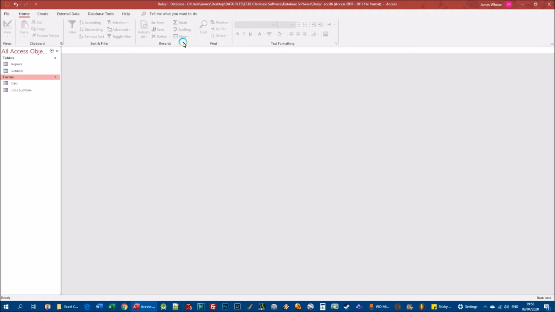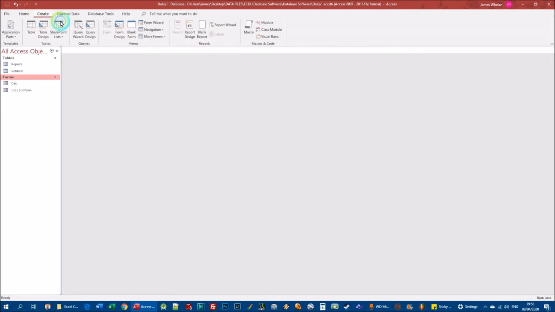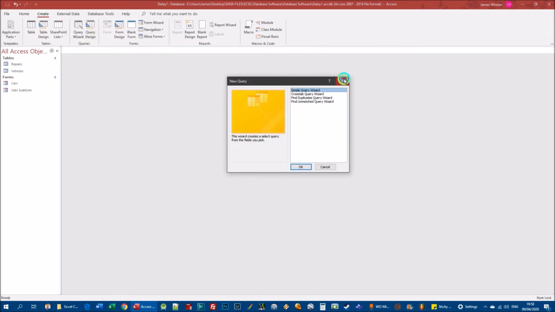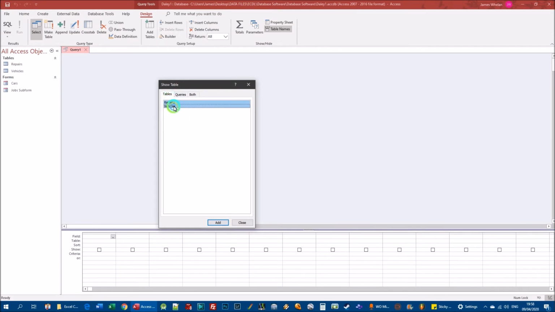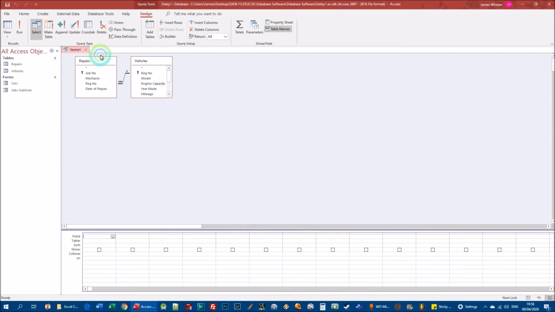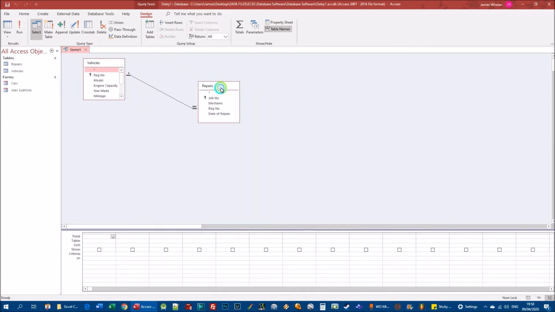I'm going to open up the daily database. That's the mechanics or garage database. I don't have any query yet, so I'm going to create one. Click on Create, click on, sorry, not Query Wizard, but Query Design. And remember, these two tables are linked, so I'm going to select both of them. I don't need to, but I'm going to pretend that the information I want to get out is from both of these tables. So I've added both of the tables to the query.